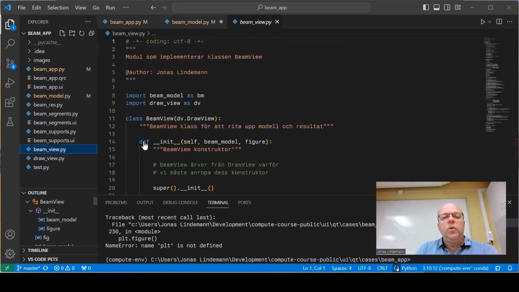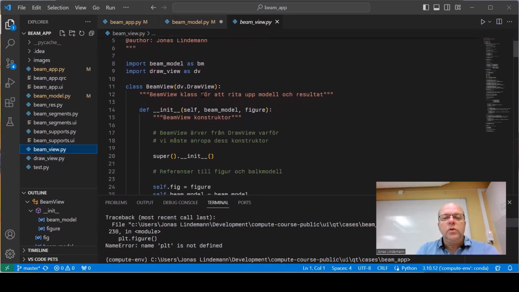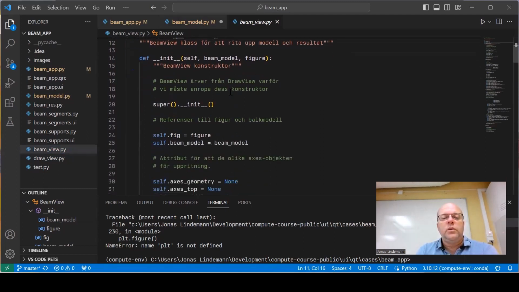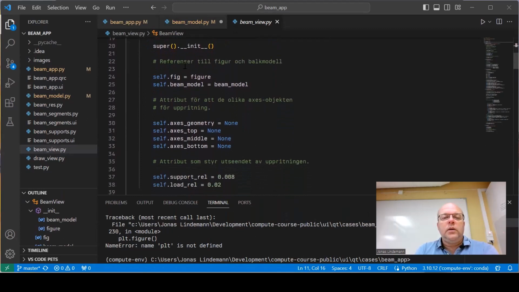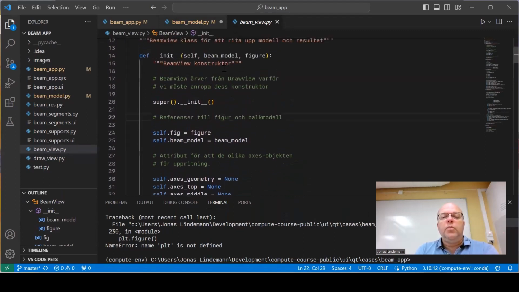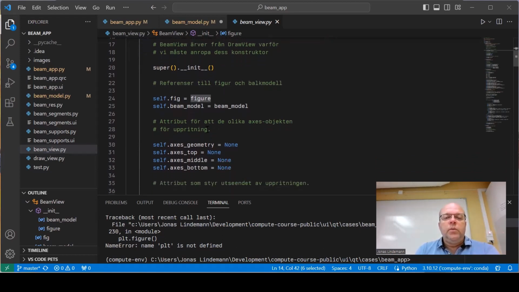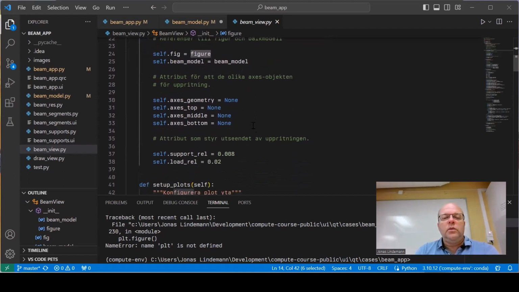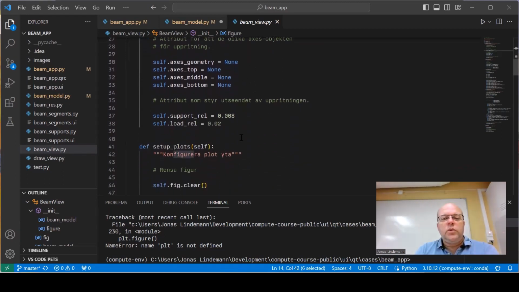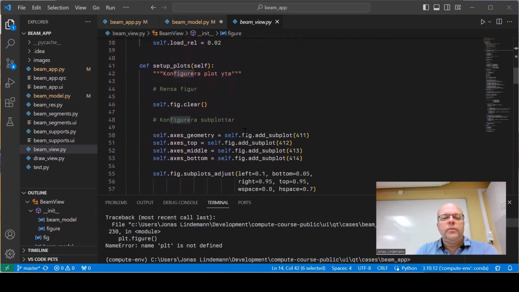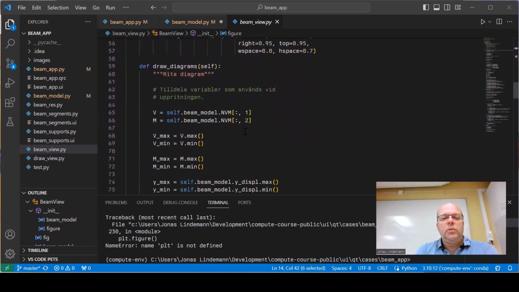And then I created a beam view that takes a beam model and displays it on the screen. So it inherits from drawView, so you get access to those drawing functions. Initialization here, I have beam model, that is the model I want to view. The figure is where I want to draw. So this beam view takes as input a beam model and a figure to draw on. And we store them inside our object. We set some empty attributes here, some scaling factors. We set up the plots, and we draw the diagrams here.